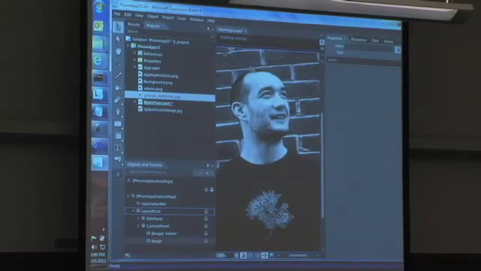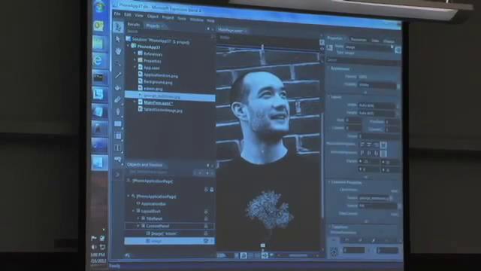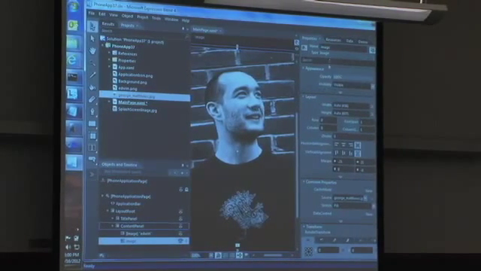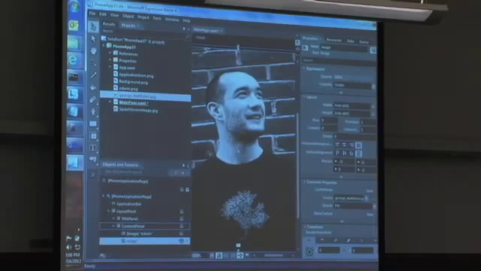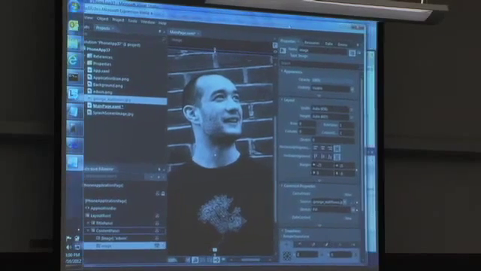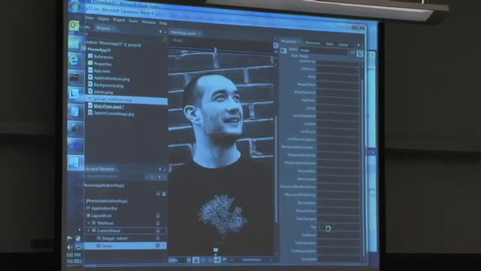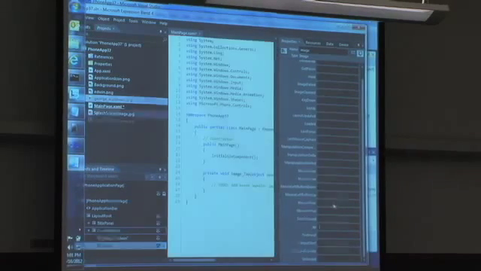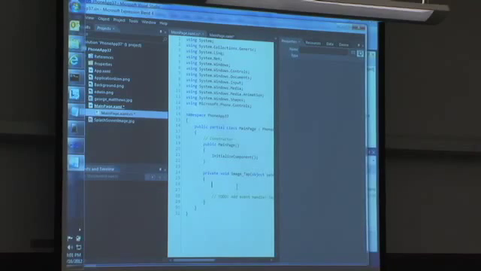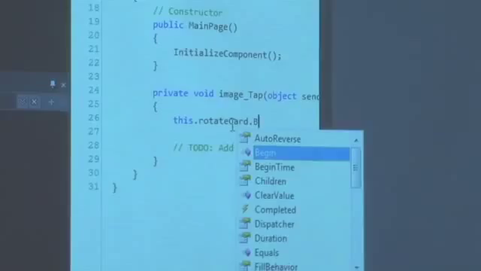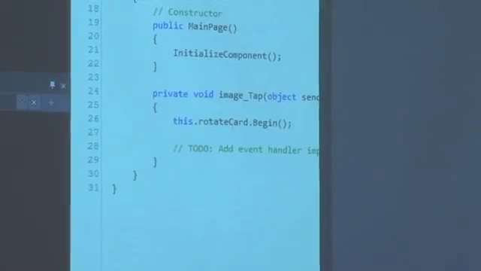Let me see if I can get this going. What I want to do is click on George, and I'm going to go to Events, which is actually over here. Where is it? Oh my gosh. It's like over here, sorry, Events. Now there's a tap event, so it's basically if I tap, I'm going to double click on tap. Oh, let's see if I can get this done. Let's see, this dot rotate card dot begin. That's my one line of code.